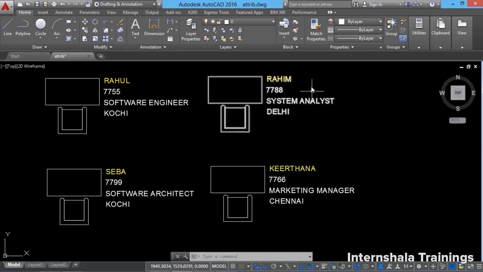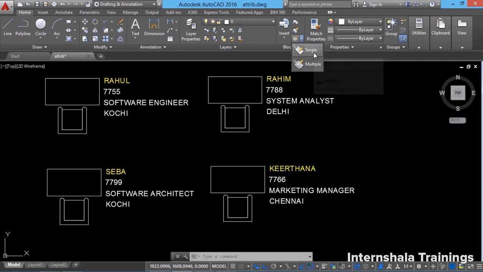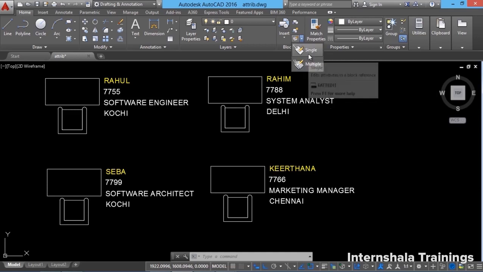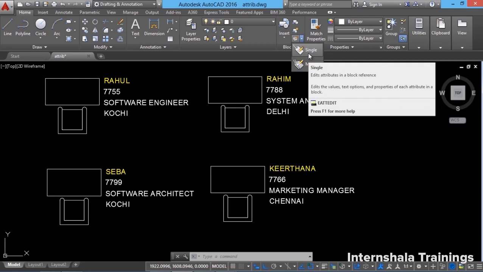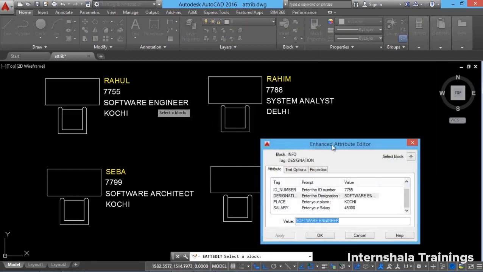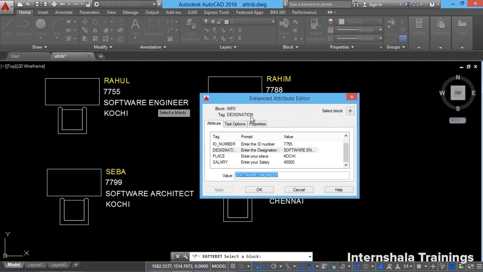You can also edit the values of these attributes using an editing option over here. While you perform editing, you can either choose a single option or you can go for multiple option. When you go for multiple, you can select more than one attributes at a time, but generally the single option is used. You can alternatively give a command called EATT edit, that is enhanced attribute edit. So I'll just click on single and I'll select a particular block. So you will see the block information, the tag, and any desired tag can be selected and you can incorporate a change. For example, if I want to change the ID number of this particular person from 7755 to 7758, so that change can be incorporated.